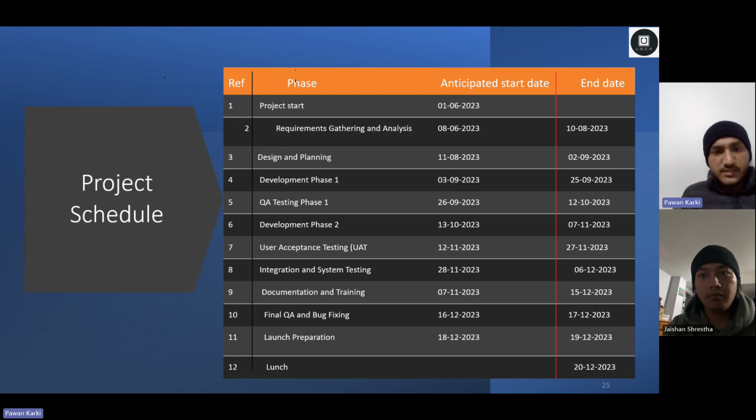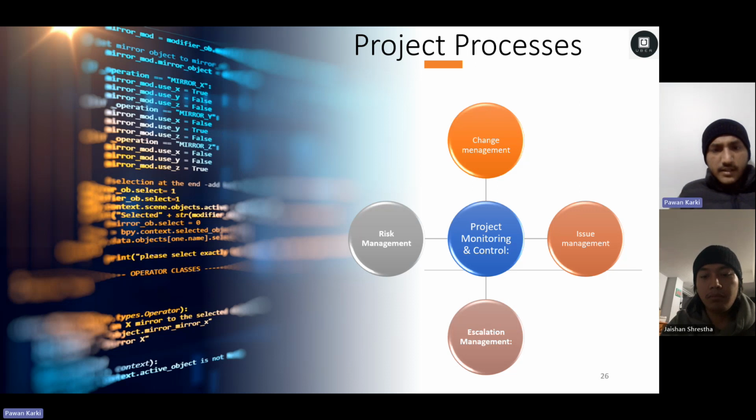And this is our project schedule, and you have the total 12 phases, starting with the project and ending with the launch. The anticipated start date is 1st of June 2023, and the expected end date is 12th December 2023, as mentioned in the screenshot. And let's move to the project processes.